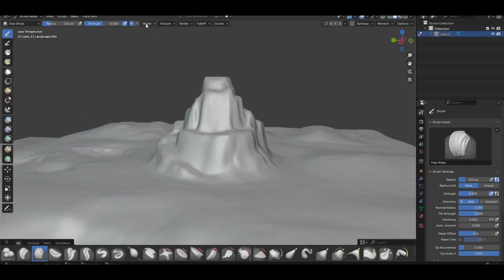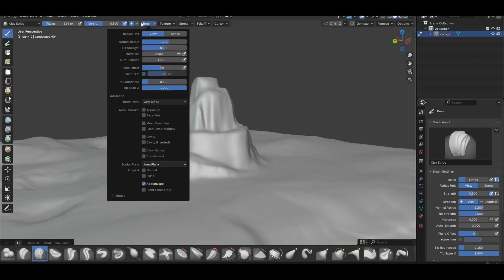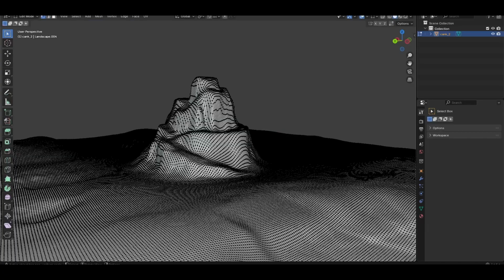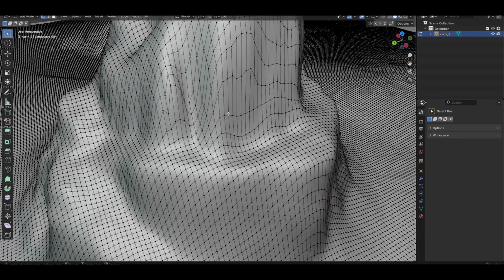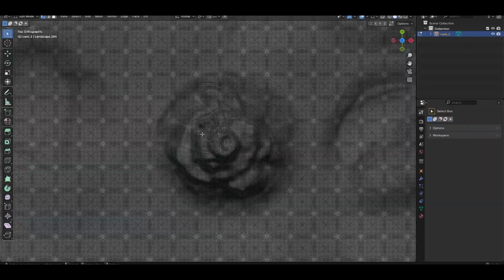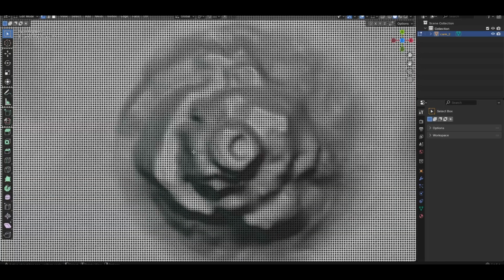So you see here I'm using this clay strip brush, and here in brushes you need to find this sculpt plane and you need to switch this mode to Z plane. So what will this do? You see when I go, it will only move my vertices up and down. It will not move inside. So then your mesh will look like this. It will be perfectly straight. So you can easily cut your terrain in chunks and do whatever you want.